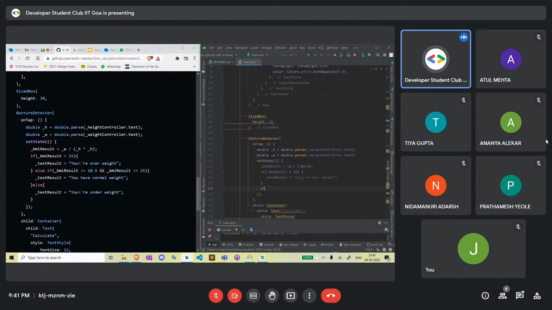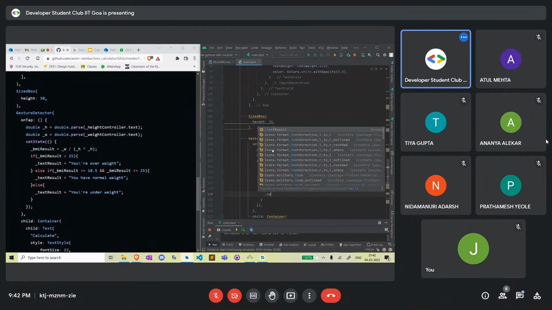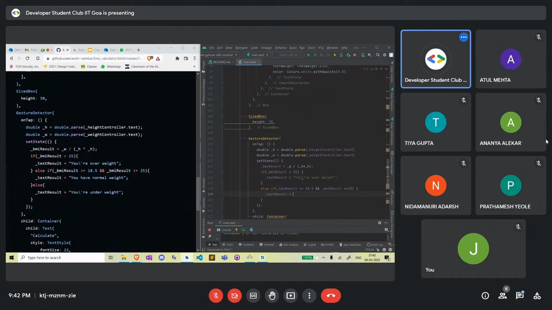So now ये if statement, else if BMI result, if this is greater than 18.5 and BMI result less than equal to 25, then text result, your normal weight. Else, your underweight, से बोल देते हैं.